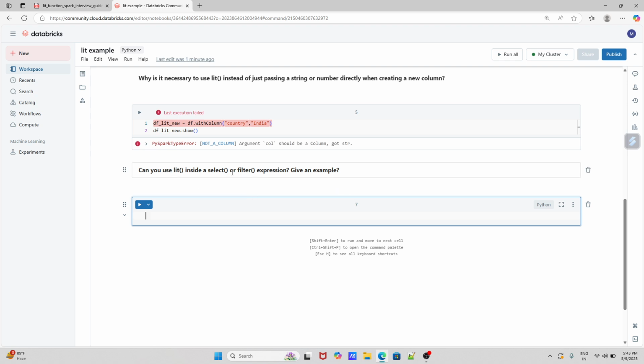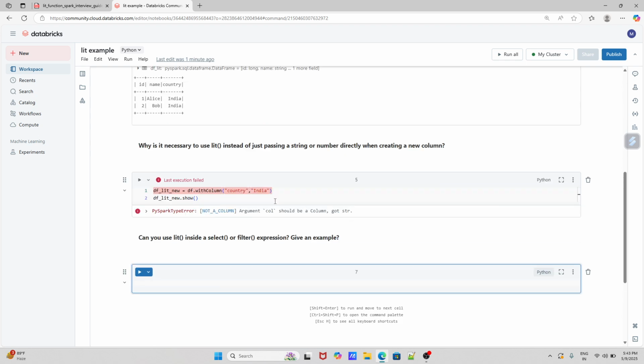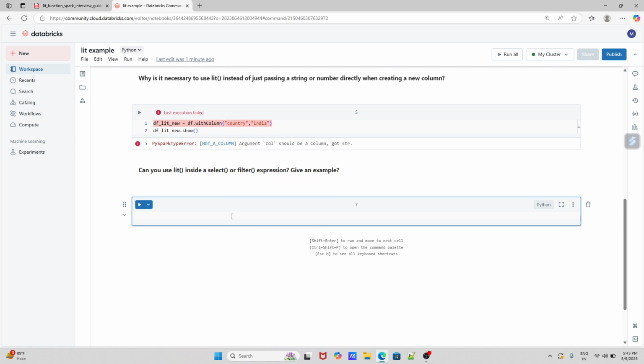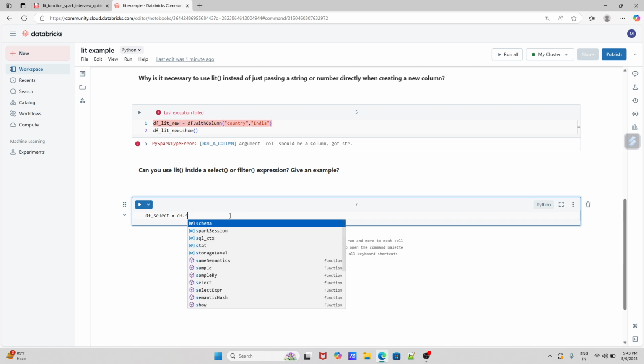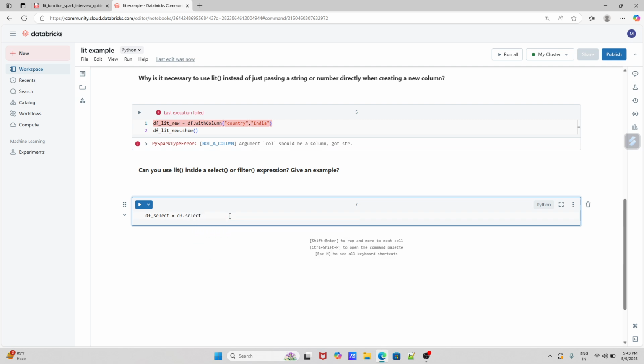Can you use lit inside a select or filter expression? The answer is yes. So we will see one by one how we can use lit with select. I will create one new data frame, let's say df select, and I will type select. I hope you know select, right? Select is used to select the columns from the df.